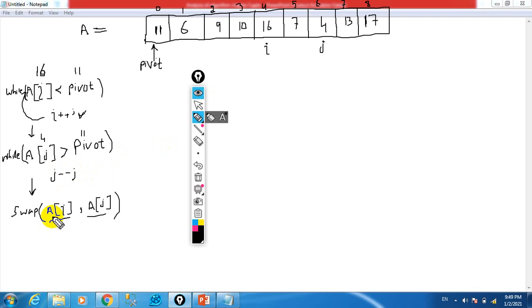So here we will swap these two values. So how will we swap? Look at this. We will write 4 here and 16 here. 16 goes to this side and 4 goes to this side. Right. So next what will happen?